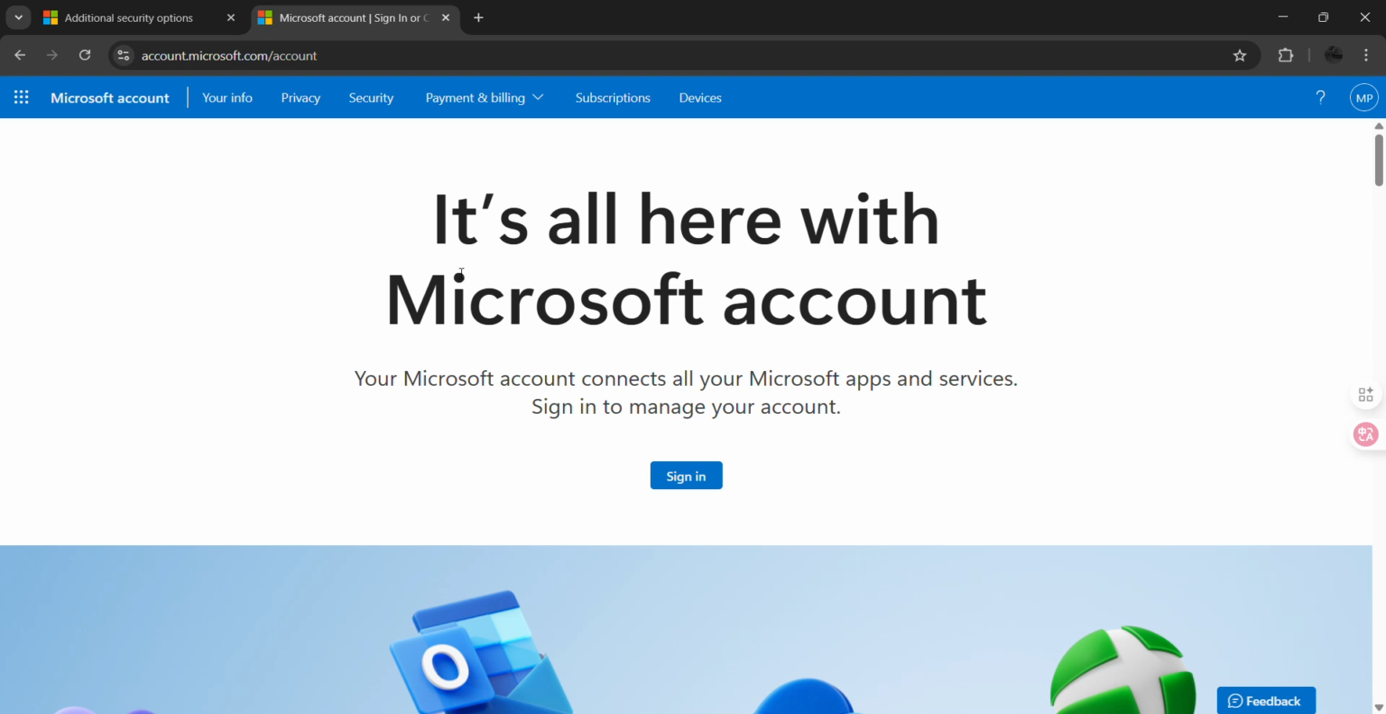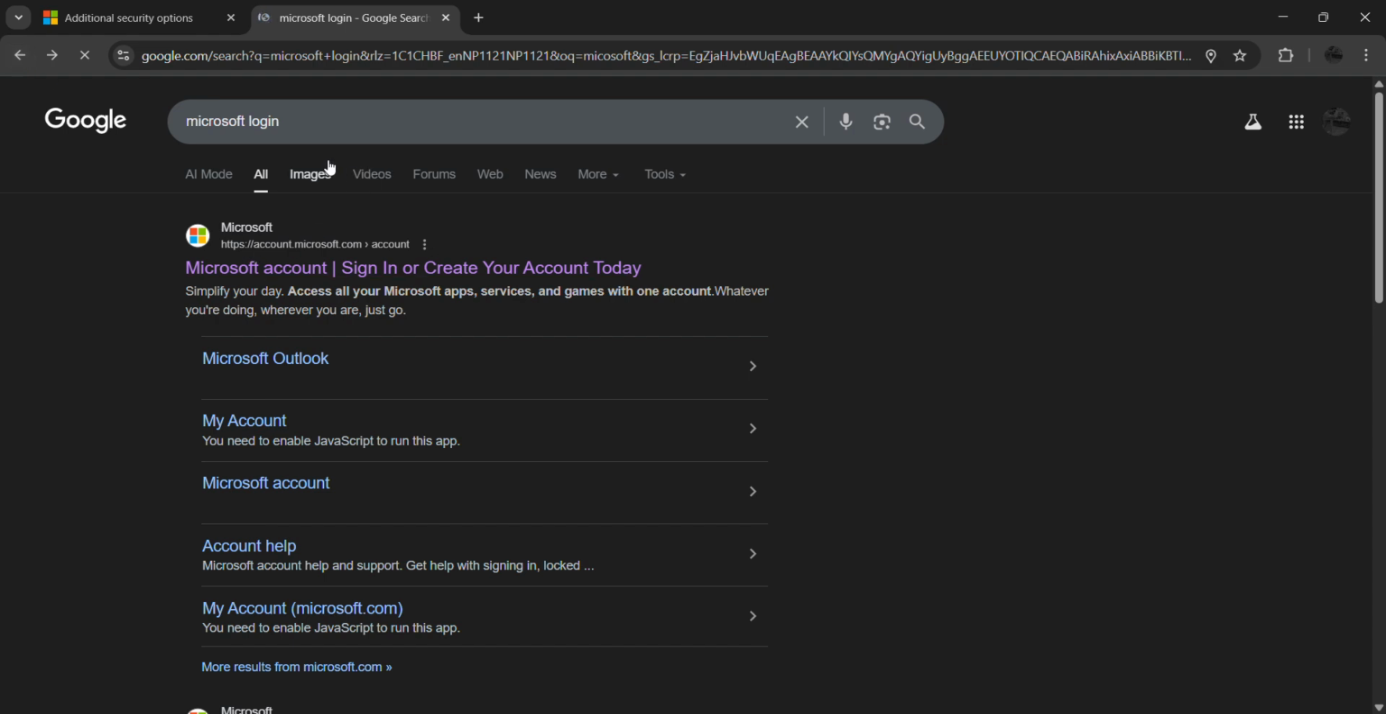How to set up two-step verification on Microsoft Authenticator. So first of all, you simply go to your browser and search for Microsoft login, and then go to the first link that pops up.